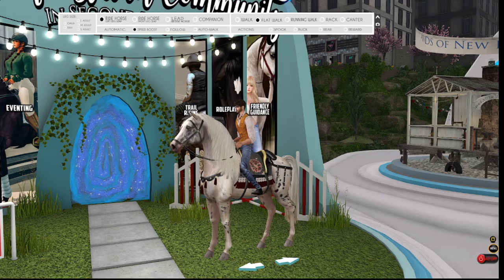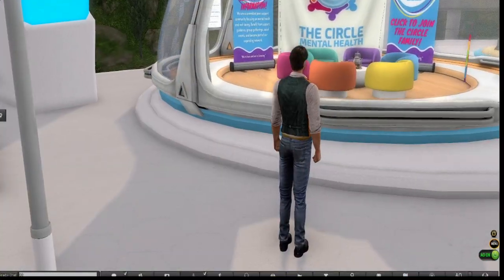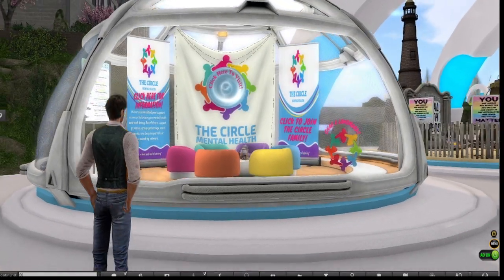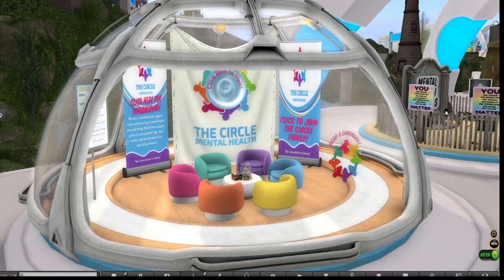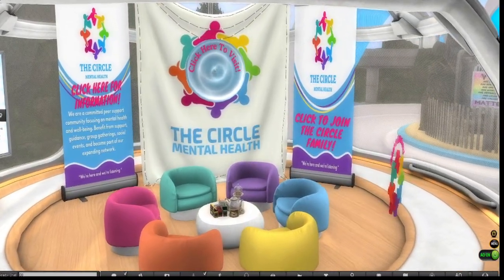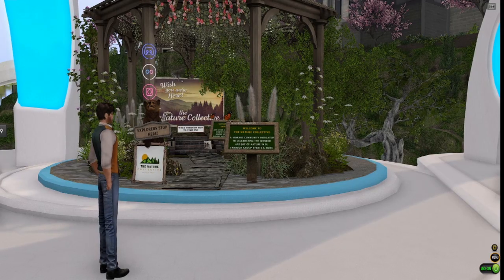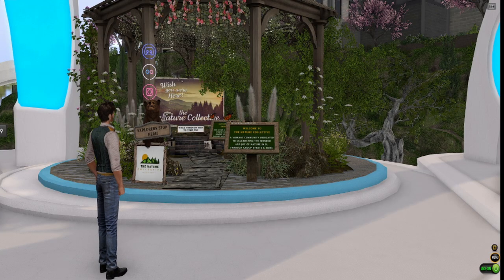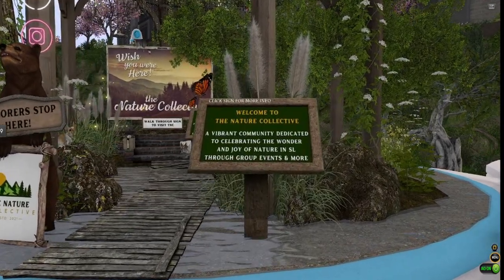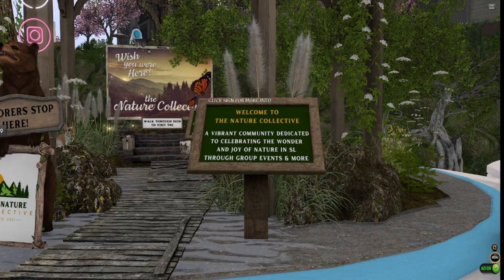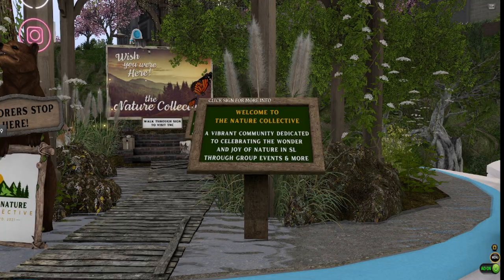Okay, let's have a look at what else is around here now. Here we have the Circle Mental Health Group. That is a group of people that are supportive of each other and of the communities around them in regards to mental health, and you can click to join their family. Here we have the Nature Collective, which, as the sign says, is a vibrant community dedicated to celebrating the wonder and joy of nature in Second Life through group events and more.